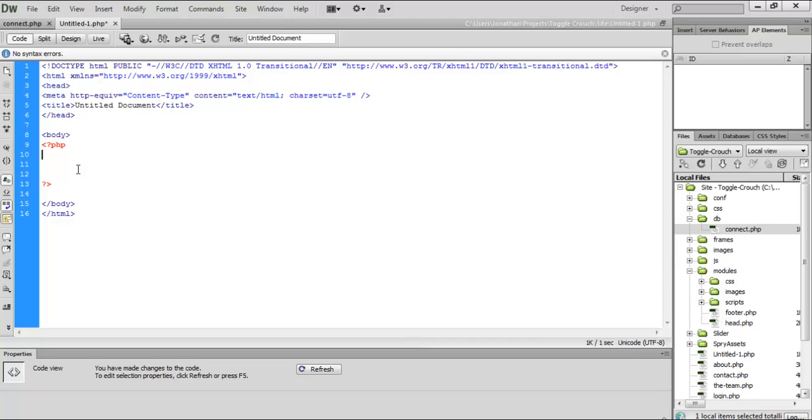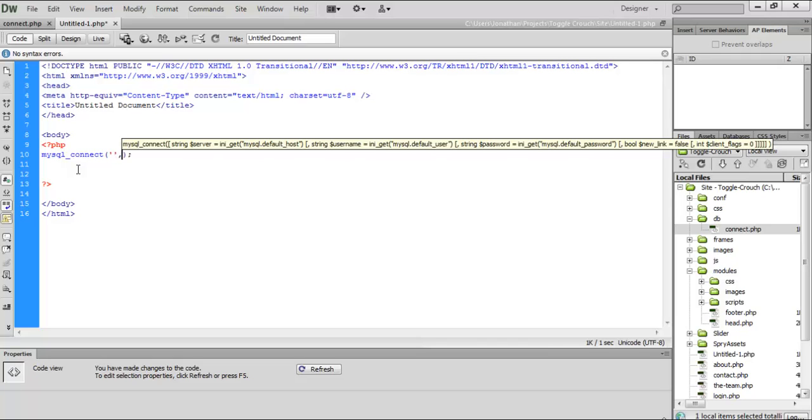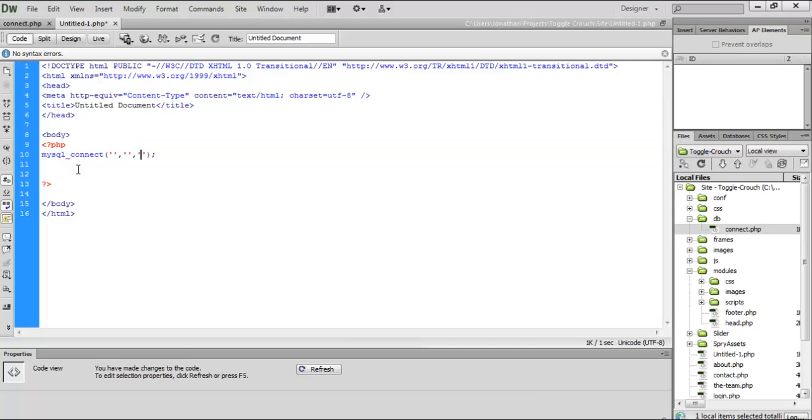So we're going to start by saying we need to connect to a database server, so we're going to say mysql_connect, open and close brackets quickly. So we need 3 bits of data from here, or 3 bits of information. We need the server address, then a comma, then the username that can access the database, then another comma, and then the password for that username.